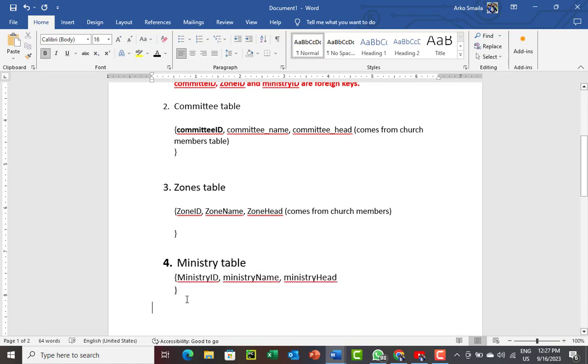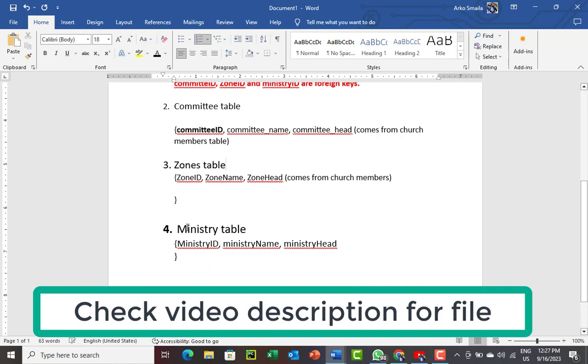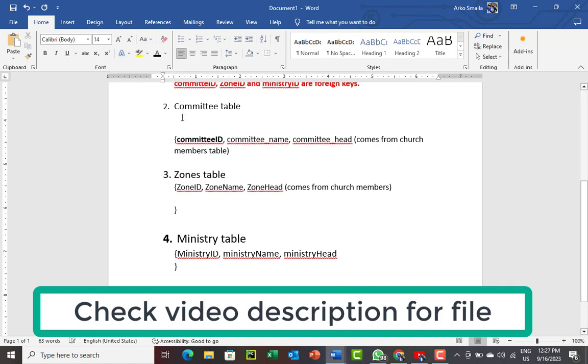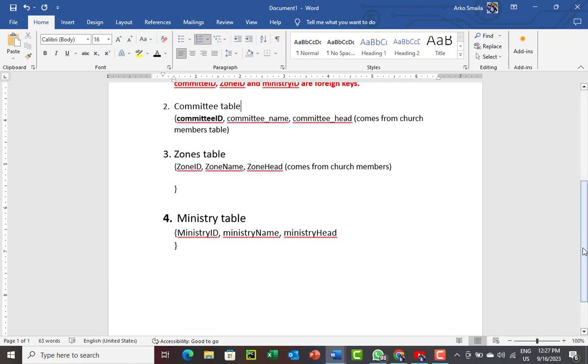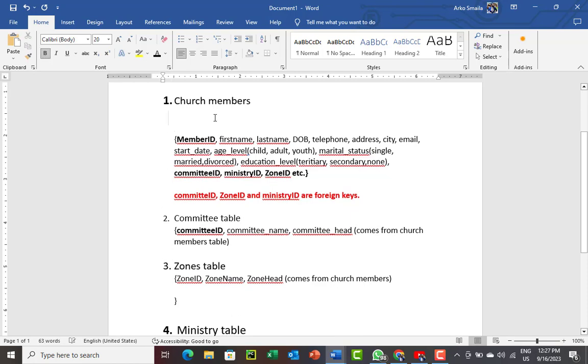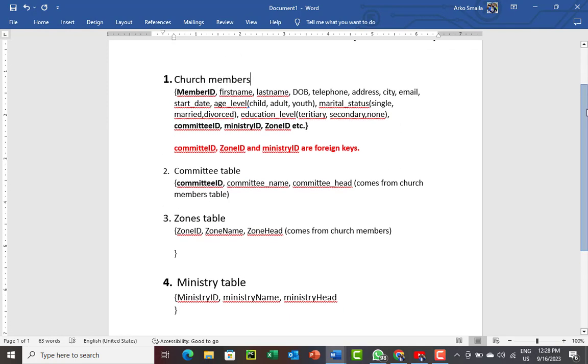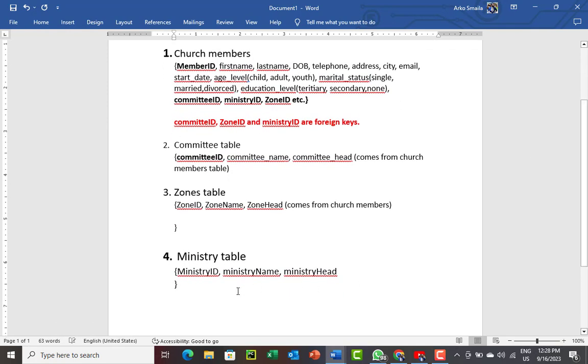Okay guys, so now we are done with the grouping. So we have the committee table, we have the zone table, and also we have the ministry table. These are going to be groupings. So that's what we have over here. Okay guys, so now we move forward. So let me close this guy so that I can have more space to type.